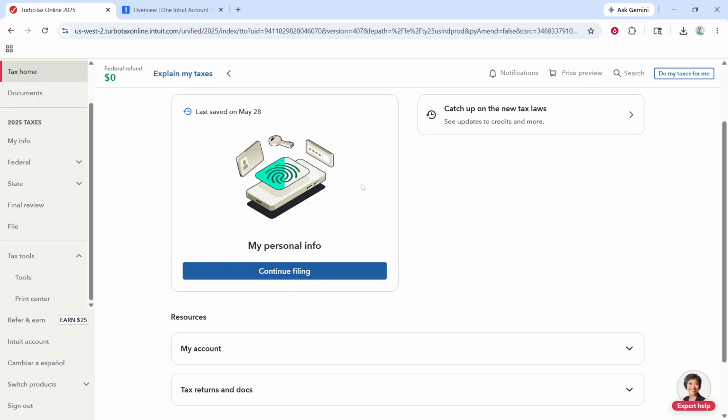If you're not logged in yet or you closed your browser, use the link provided in the video description to access your TurboTax account and manage your plan. Once you're back inside, follow the same steps to reach the Switch Products area.